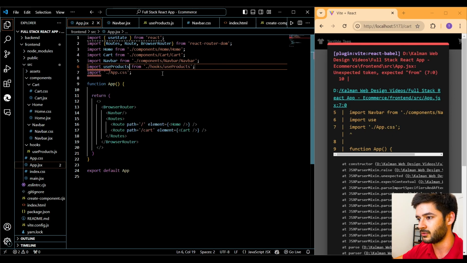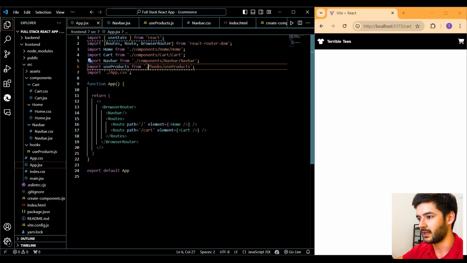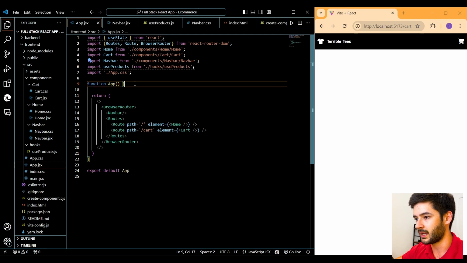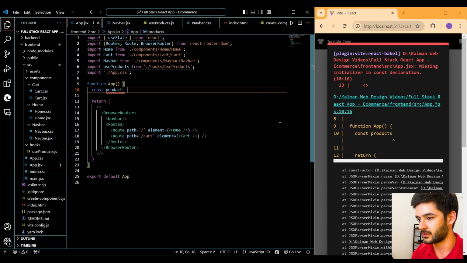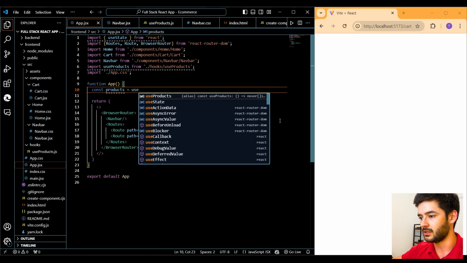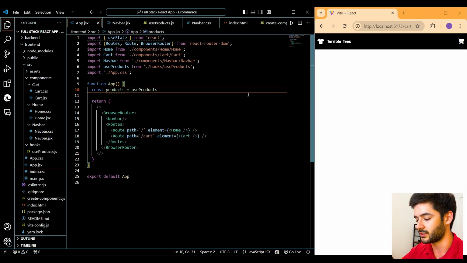and you'll see Visual Studio Code help me out by getting it from my hooks and then useProducts here. And what I need to do now is go down here within the functional component, create a variable called products, and make this equal to the useProducts, which is getting the information from our database.